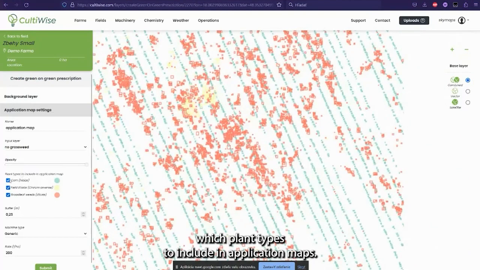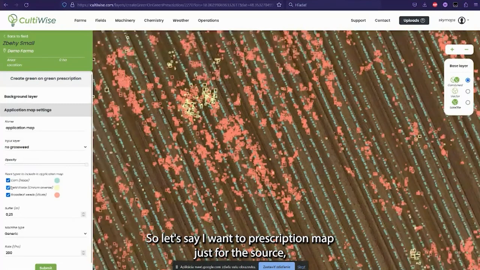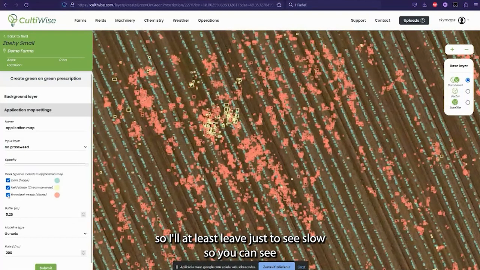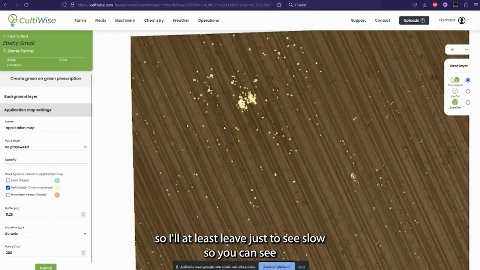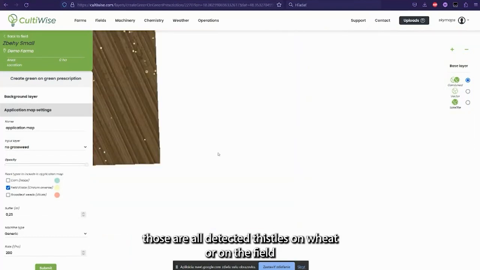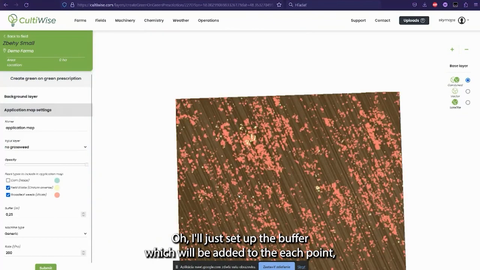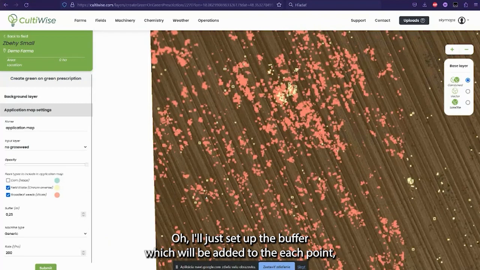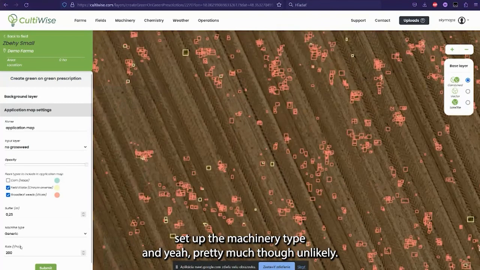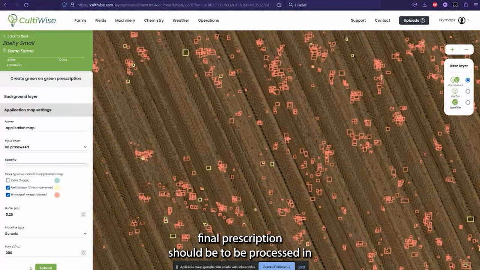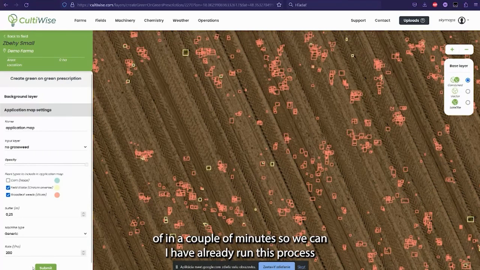Now we can see which plant types to include in application maps. So let's say I want a prescription map just for the thistles. I'll leave just the thistles, so we can see those are all detected thistles on the field. Or let's say I want to include broadleaves as well. I'll just set up the buffer, which will be added to each point, set up the machinery type, and pretty much when I click submit, the request for the processing will get in, and the final prescription map should be processed in a couple minutes.